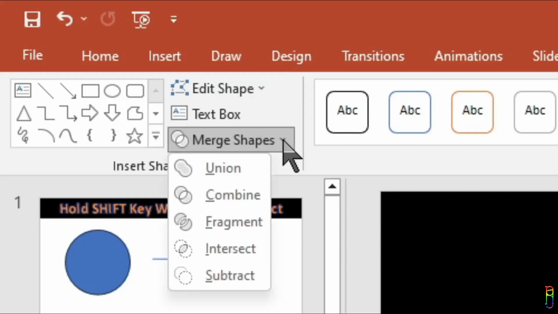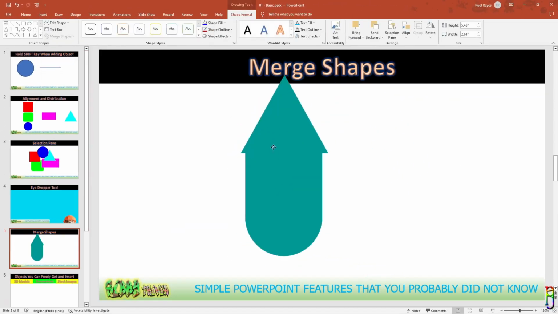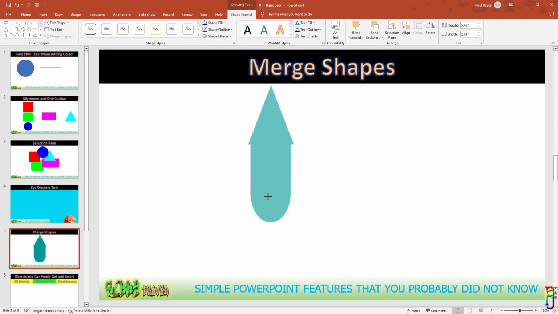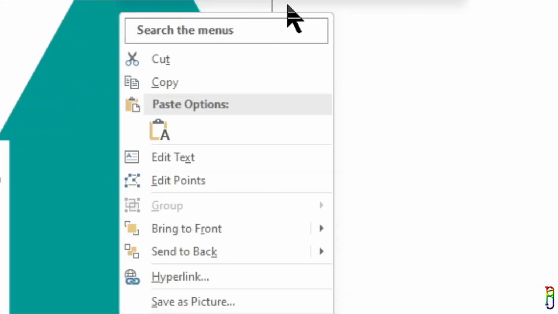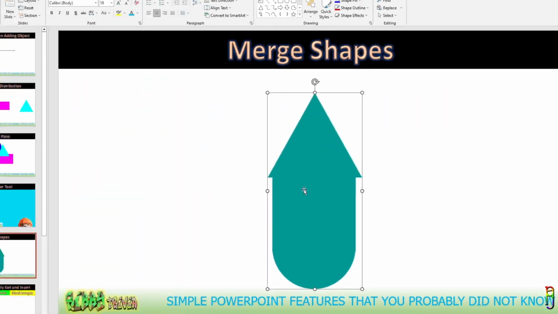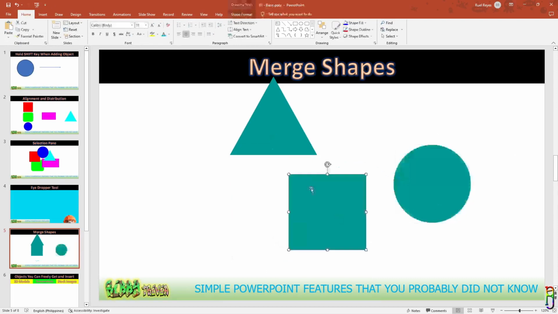You'll have five options here. Let's select the first one, Union. And these three shapes are now just one shape. They have been fused to create this very unique shape. And do note that this is not a grouped shape. As you can see, the group is disabled since this is really just one shape now. Let me undo all of that for now so I can show you the other options for the merge shapes.